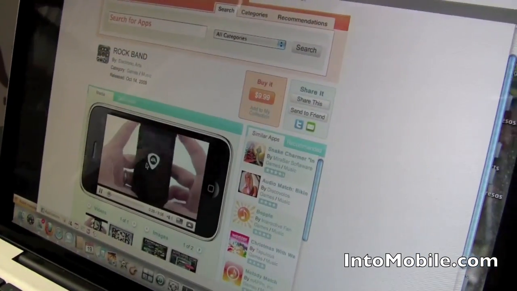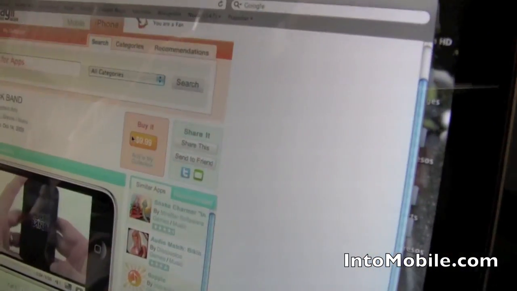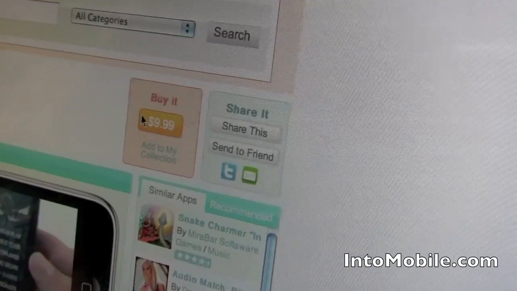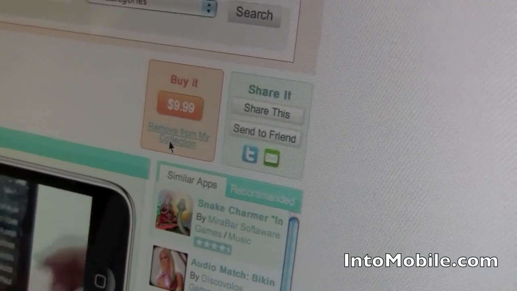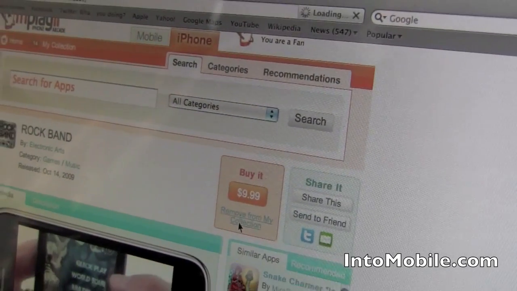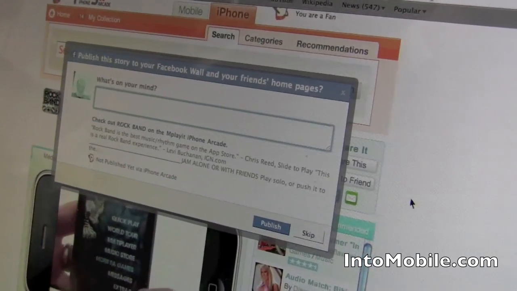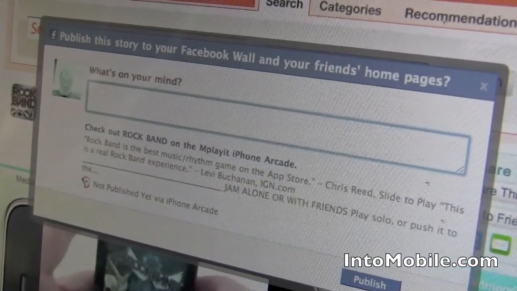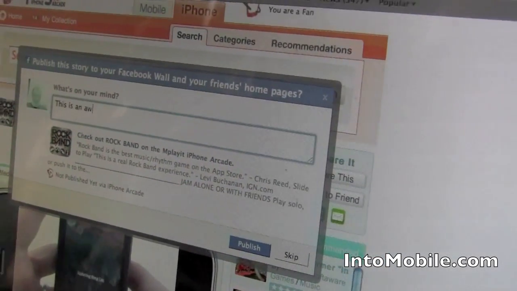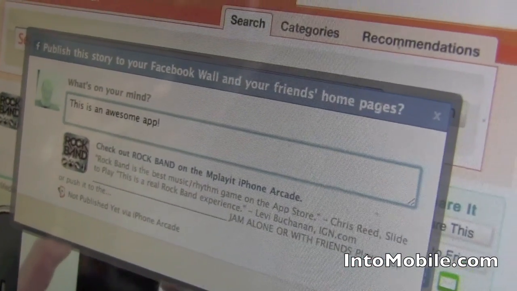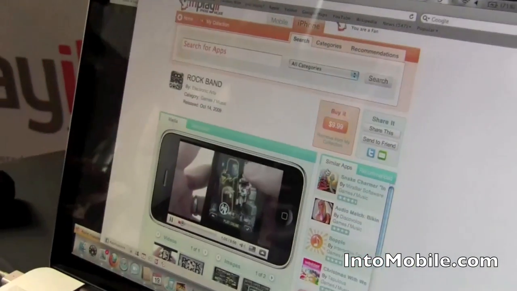Exactly. So if I like this application, I can do a number of things with it. Obviously I can click to buy it, and that'll bounce me right over into iTunes. If it's an iPhone application, I can add it to my collection so I can come back and take a look at it later. I can also share it with friends, or share it to Twitter. That's the optional newsfeed item that I could post for adding something to my collection. So I could write, this is an awesome app, and I'll publish that, and then my friends will see that on my homepage.